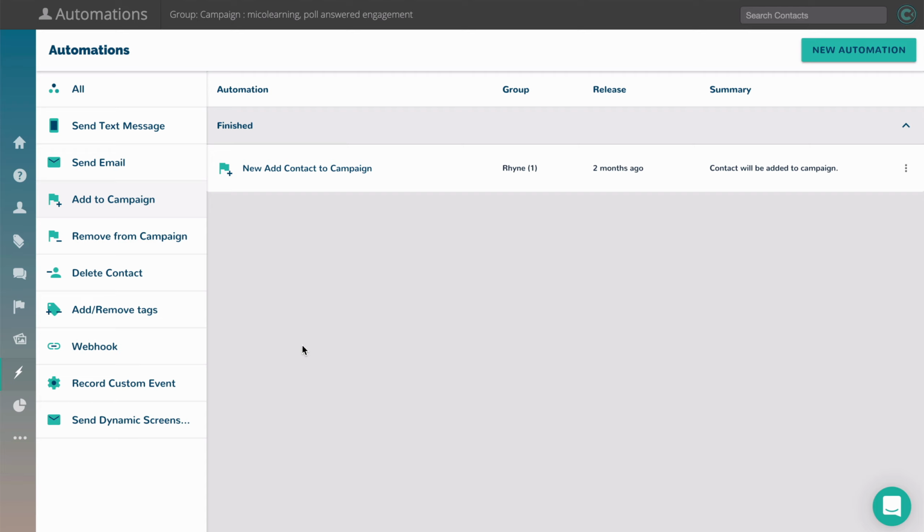And here are the different jobs to be done, right? So sending text messages, emails, adding or removing people from campaigns, completely deleting contacts if you wanted to, add or remove tags, send a webhook, so you could send data about an individual contact when they match a condition to, say, Zapier or your own custom systems, and do some other really cool nerdy stuff.